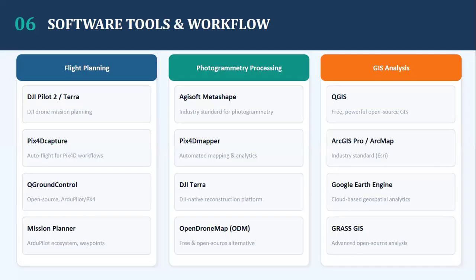And here are some of the software tools used in GIS application. The complete drone mapping workflow involves mission planning, photogrammetric processing, and GIS analysis. Popular flight planning tools include DJI Pilot, Pix4D Capture, Mission Planner, and QGroundControl. For photogrammetry, industry standard software includes Agisoft Metashape, Pix4D Mapper, DJI Terra, and OpenDroneMap.